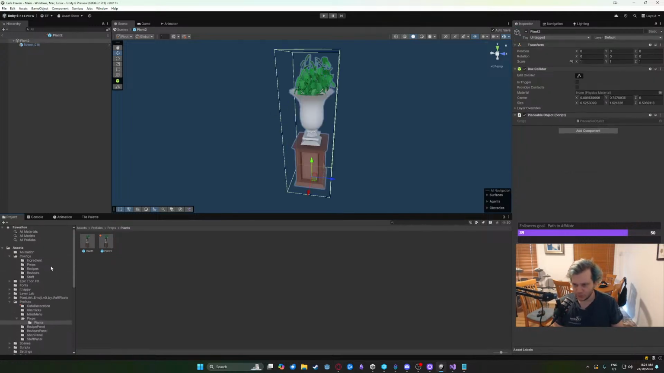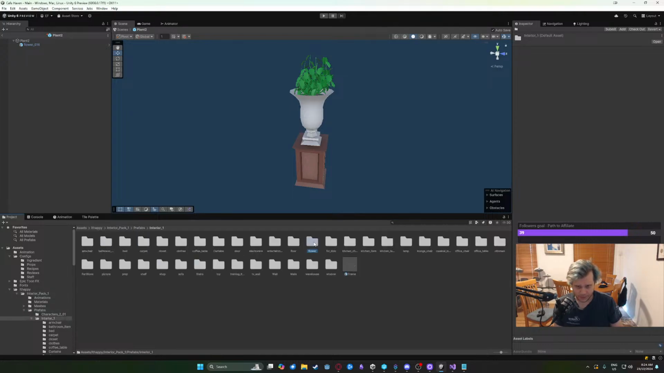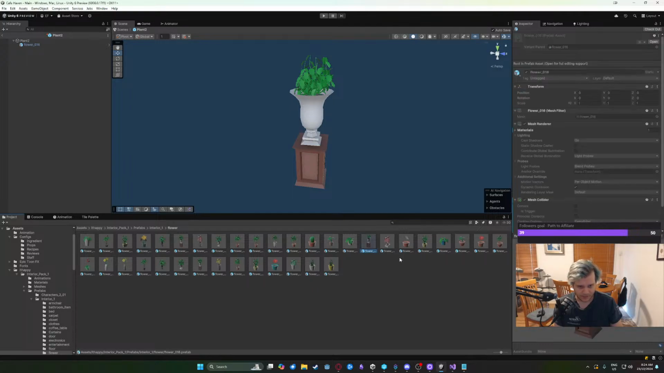We're going to need to grab another plant. It's going to be in this guy. Prefabs, interior. I think it was in flower, yeah, because that's this guy here. Let's get like... Sure, this one. Looks cool.